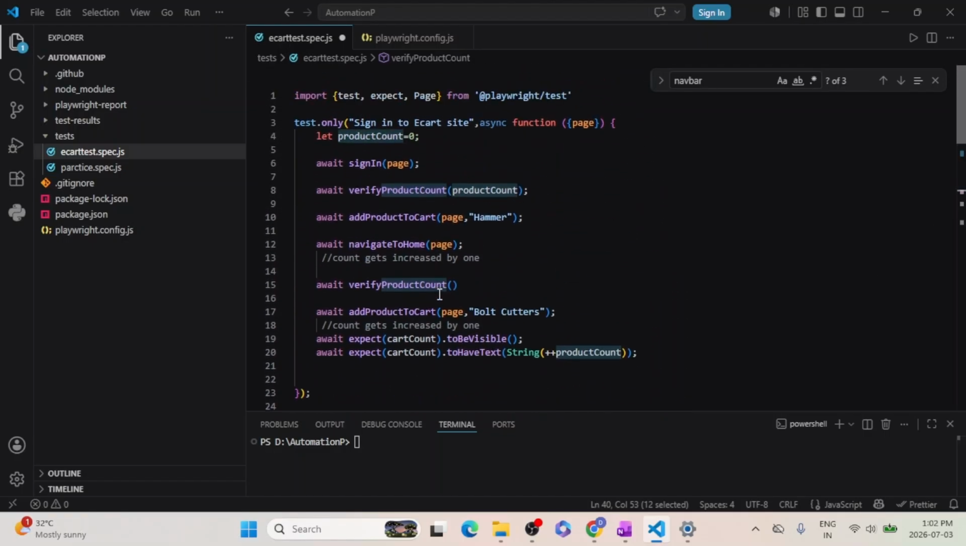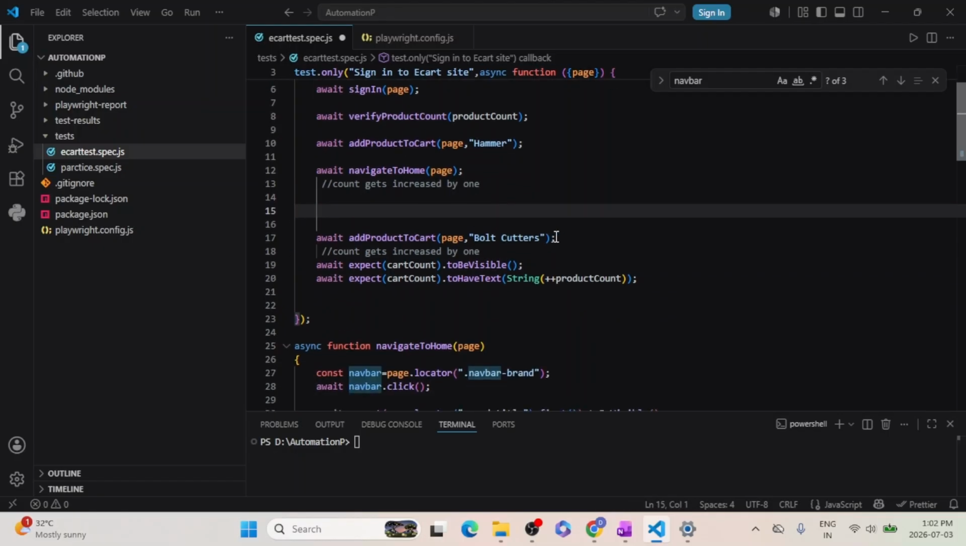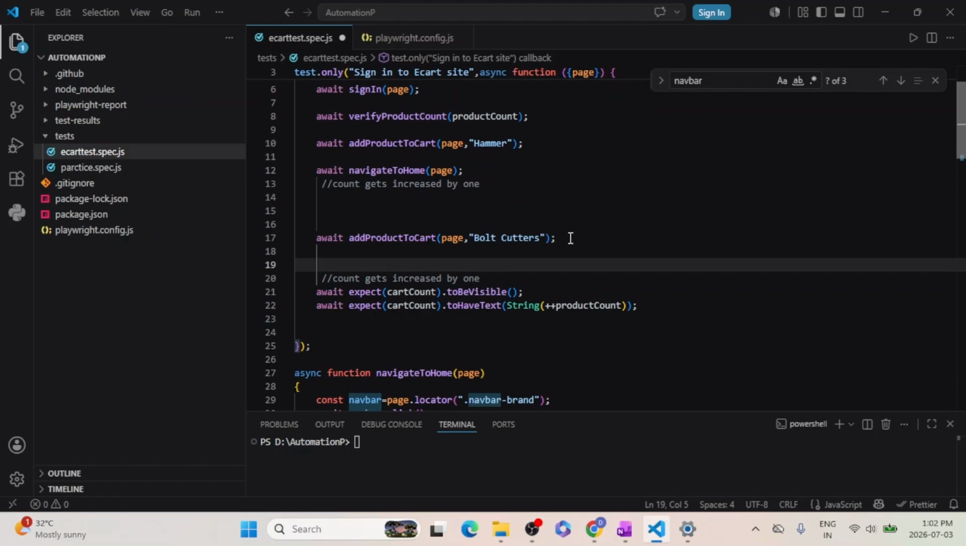But for the second time, the product count gets increased by 1. Once I add, I navigate to the home page. Once we add the bolt cutters, the product count gets increased by 1. So here I will just pass plus plus product count. Here for the first time I will increase it by 1.